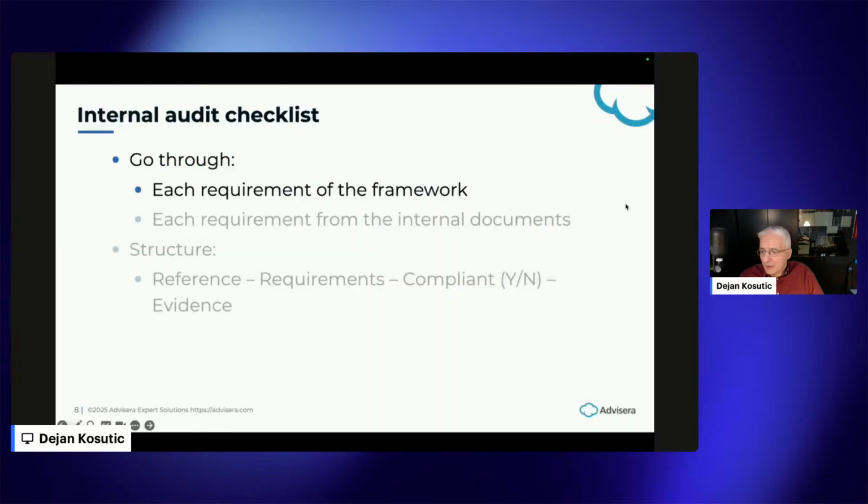All right, and again, this is a pretty boring job, because you have to go through all the requirements from a particular standard or for a particular framework. Now, this is not going to be enough.